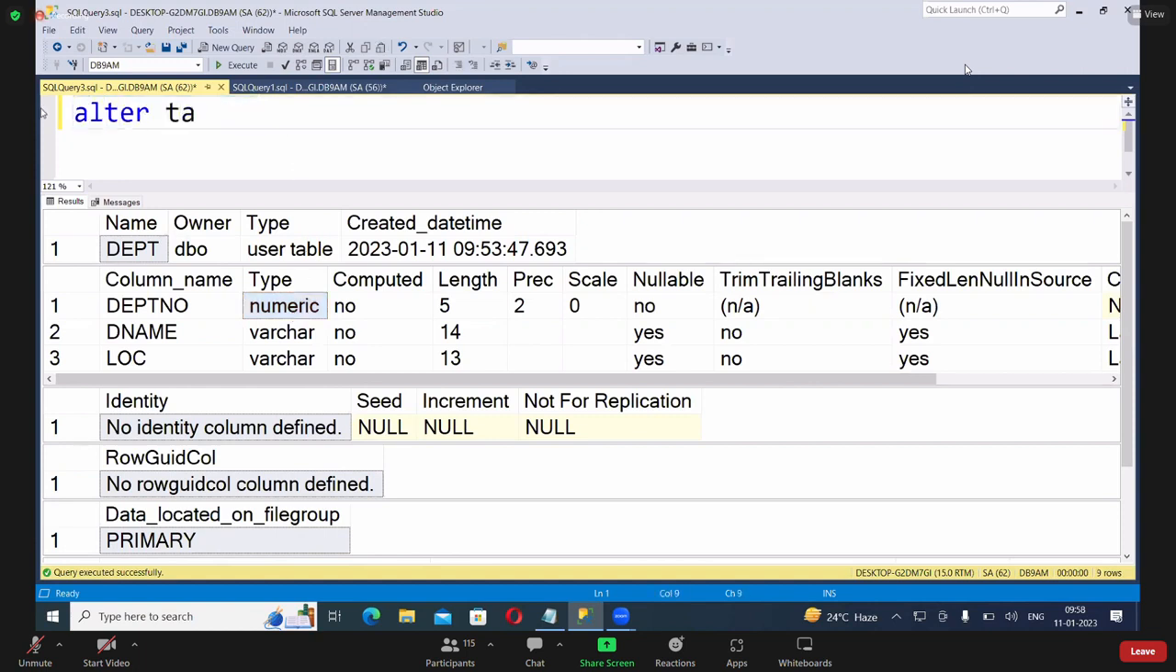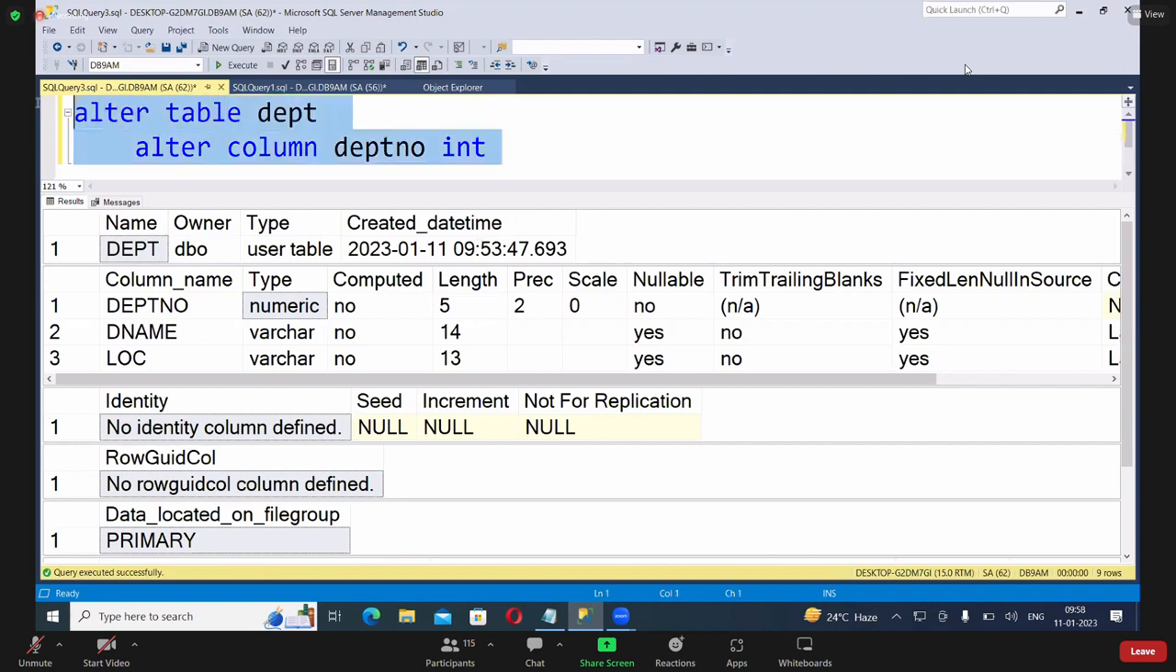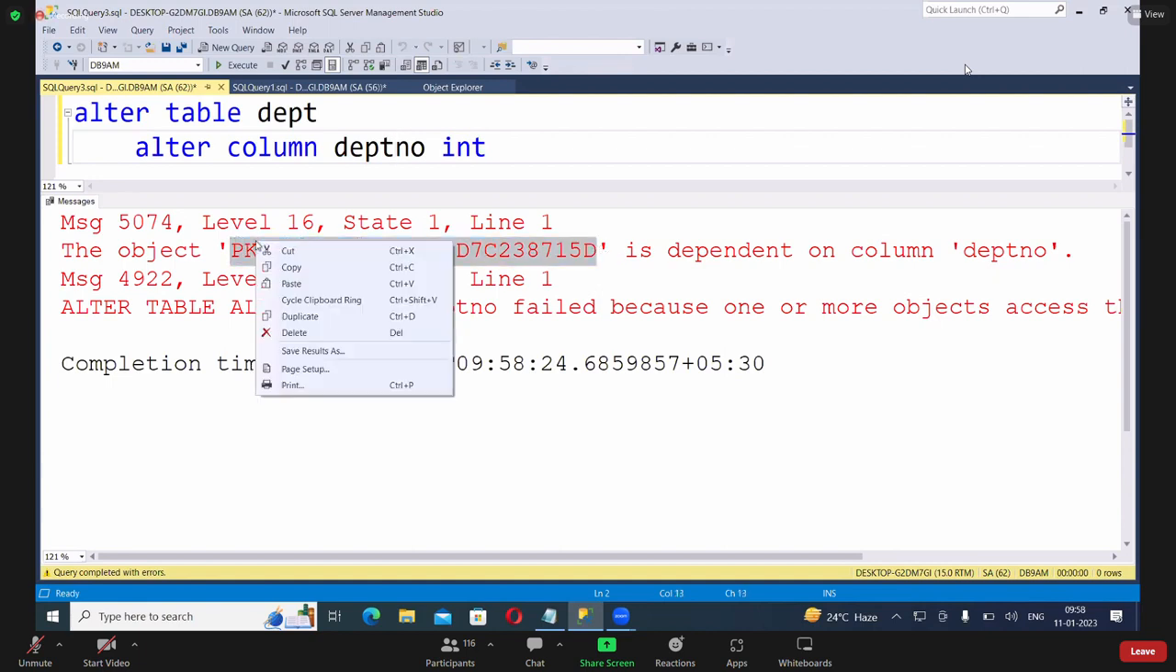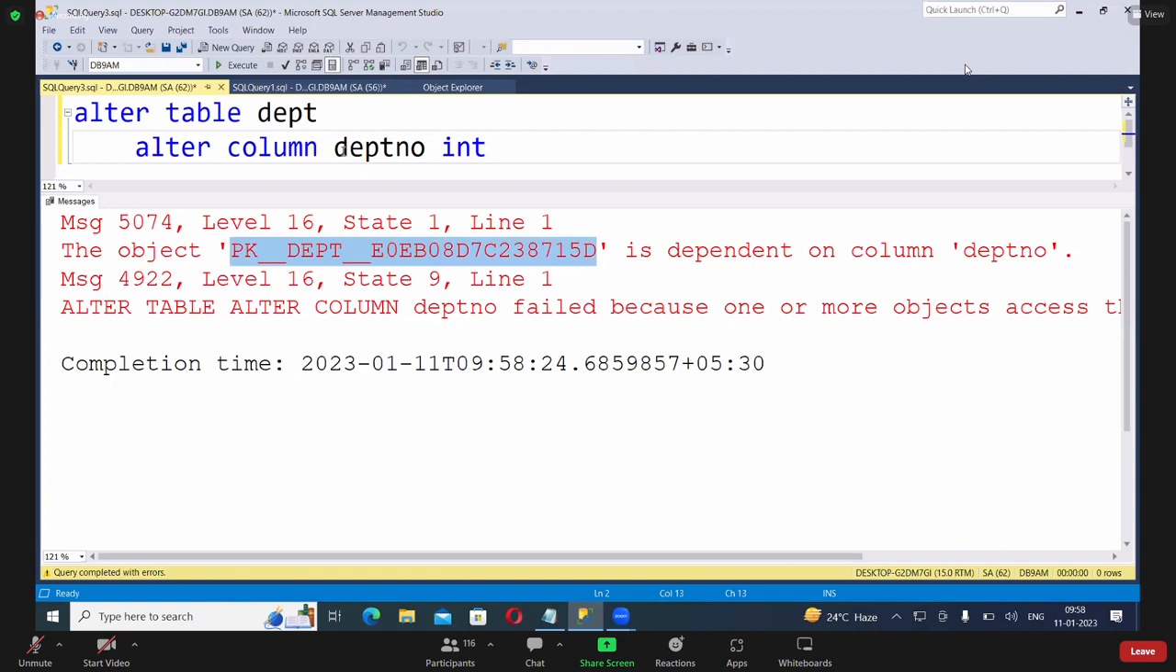How to change the data type? Alter table DEPT, alter column DEPT NO integer. So I'm changing the data type to integer. Then this is the problem. There is a dependency on this department number. What is the dependency? The primary key. The primary key depends on this column, so you cannot change this column type.